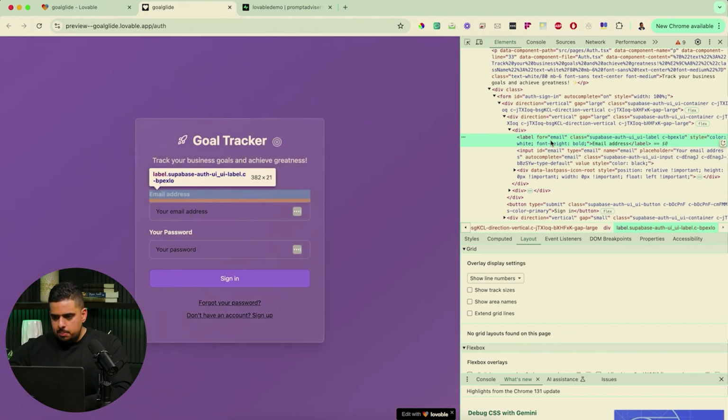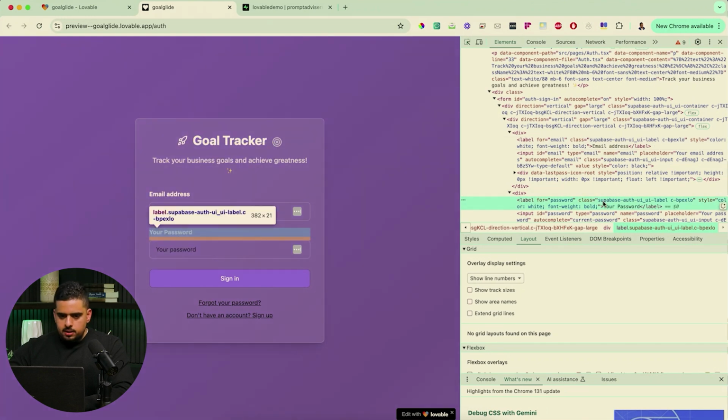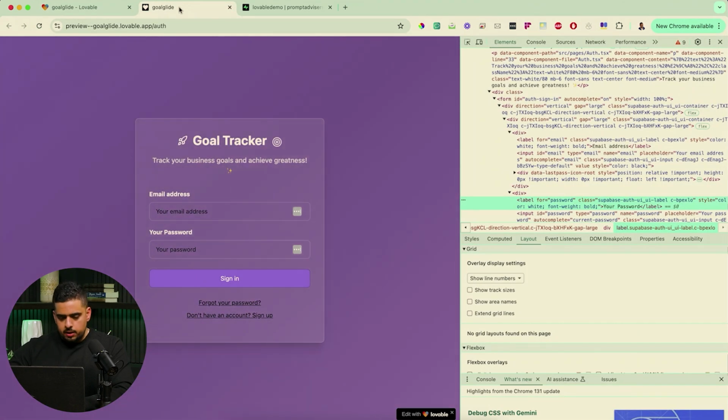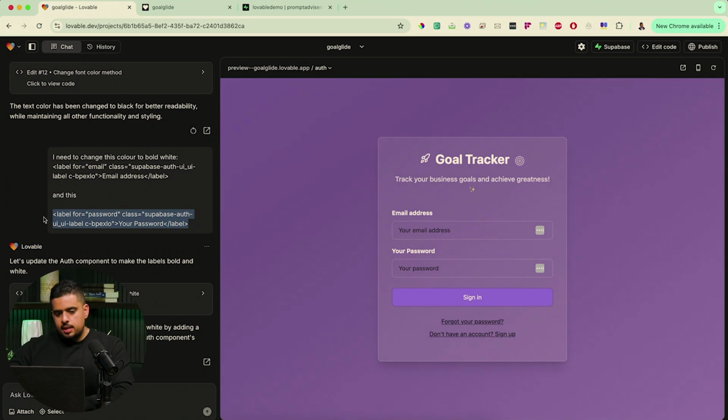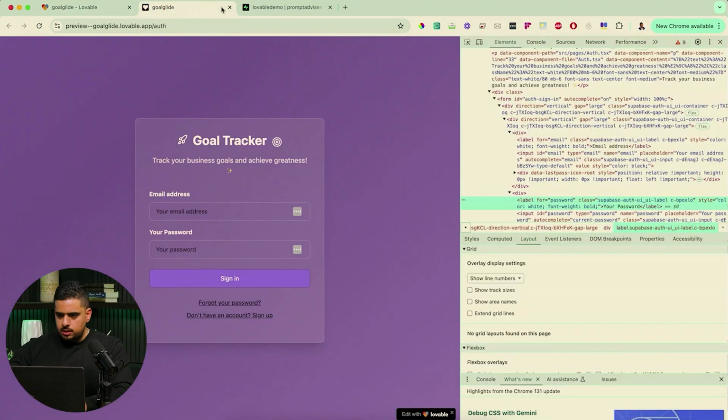So all I did is I copied this name. I then clicked on this arrow, went back, found this, copy pasted it. If you see here, all I did is I need to change this color to bold white. I just copy pasted what the element name is from here, as well as the second one. And then I just said, make it white. And as soon as I did that, you'll see here, it worked immediately. So that part was alleviated there.